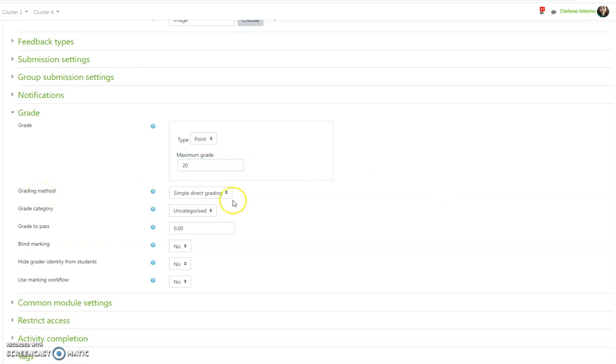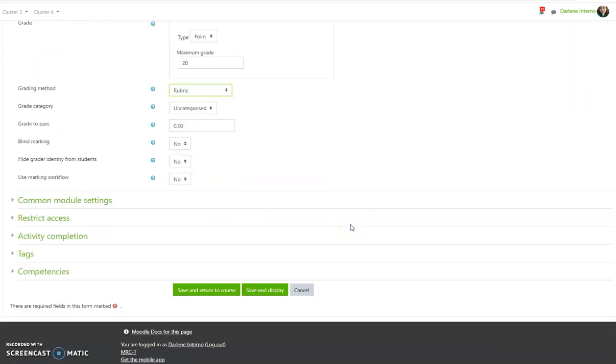On the grading method, select Rubric. Scroll down and click Save and Display.